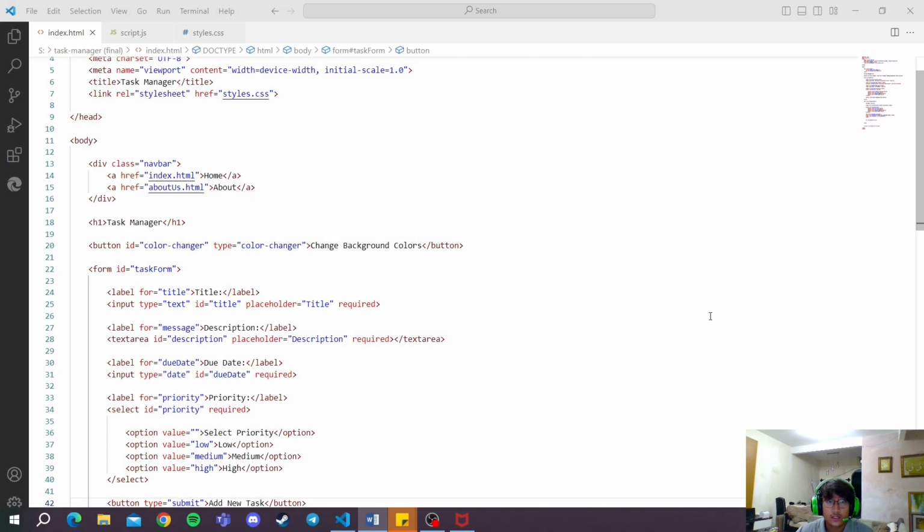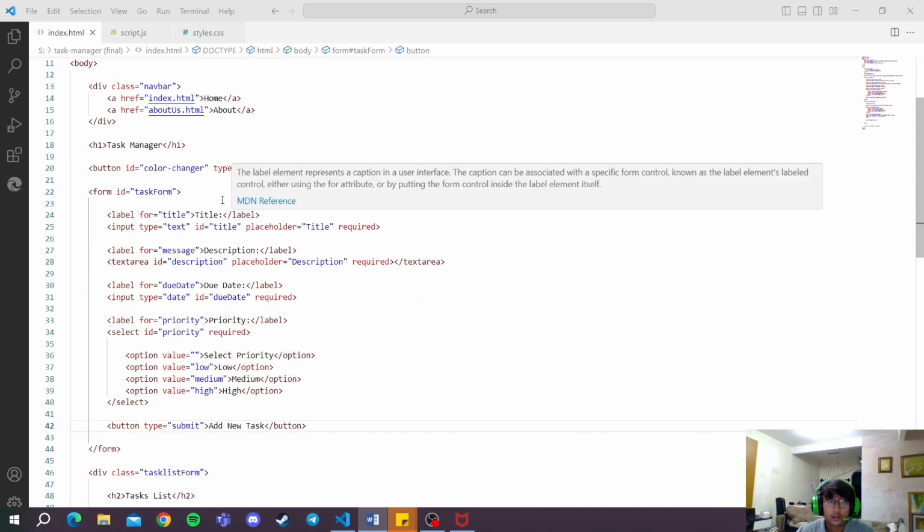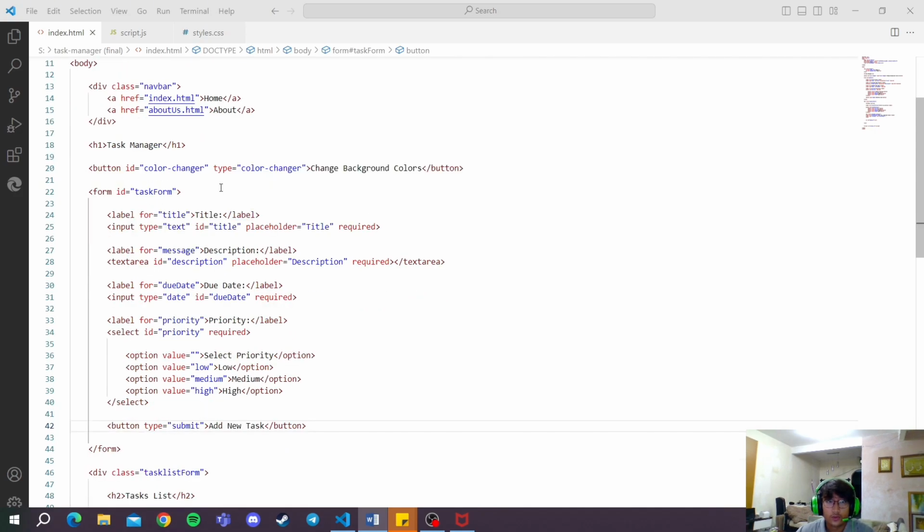Next, I would like to explain the code. This is the code for the navigation bar, home and about. Next, we move to the form section. This line defines the opening tag for the form. The ID task form is used to identify the form later.